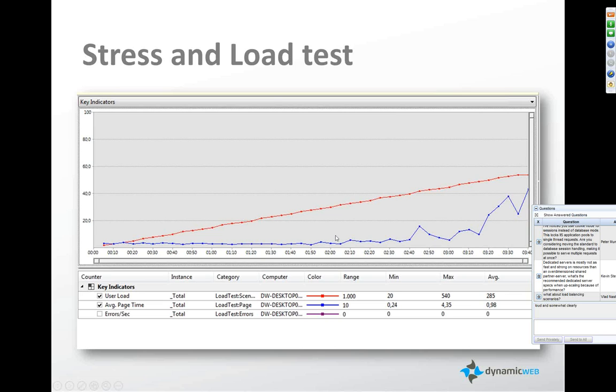We use Visual Studio for doing these stress and load tests. But basically, what we have here is the blue line, which is execution time, as you can see here, and we have to divide this by 10.